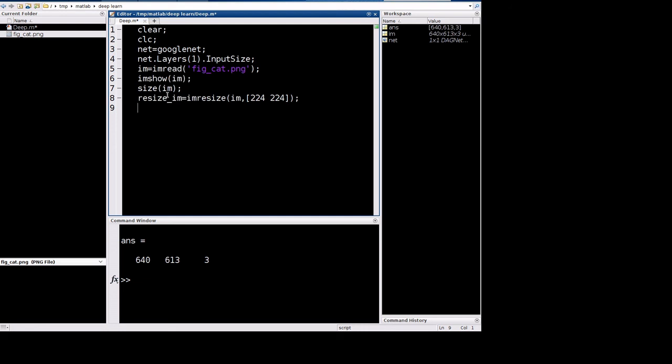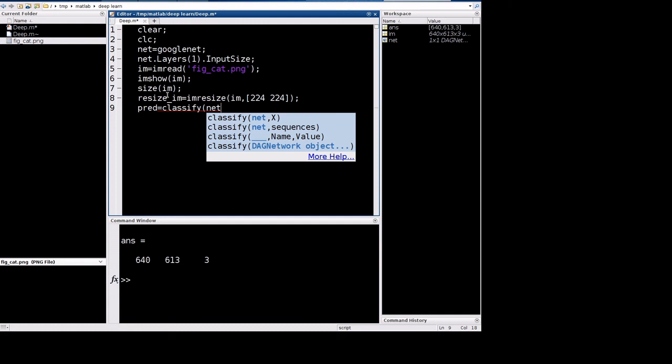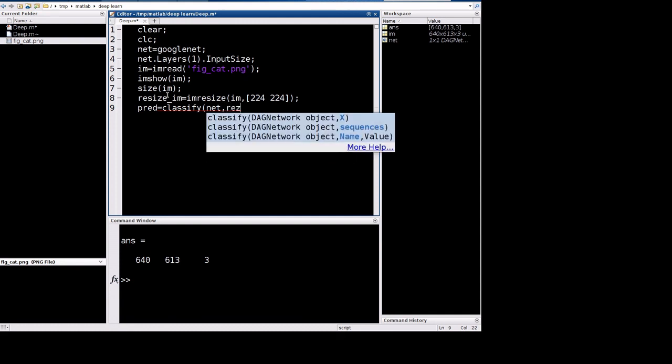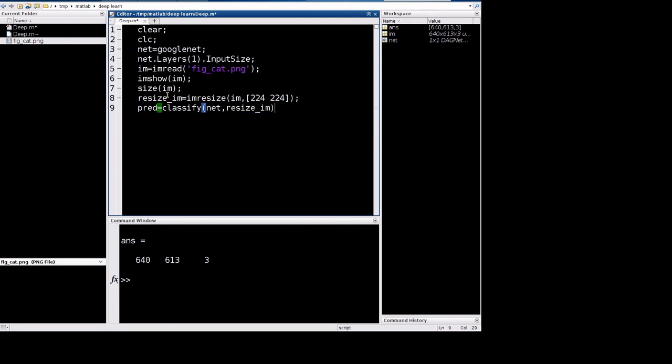The command for that is classify. Let me use a variable predict, and then the function classify, then the name of the network, and then the name of the figure. Here I have to put the name of the resized figure. Yeah, so this is the code which can be used to classify the image. Let us run it. The code has predicted that the image is an Egyptian cat, which has been classified using the GoogleNet network.